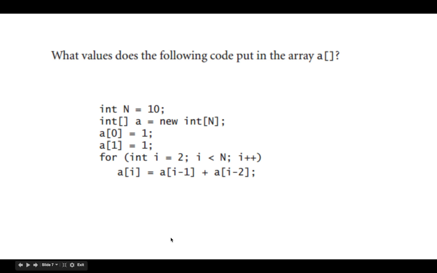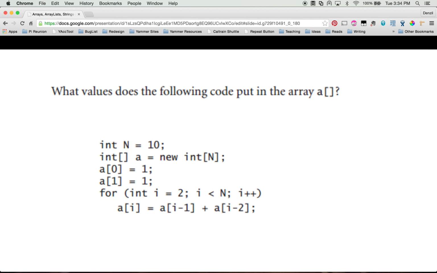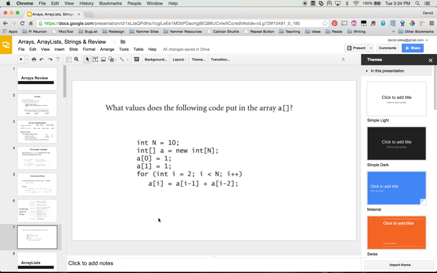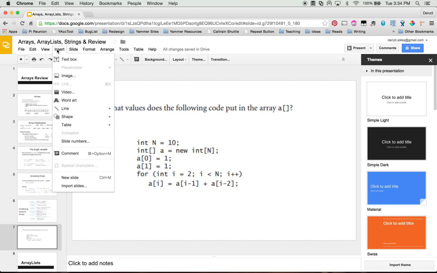I didn't actually have a slide drawing this out, and I'm sorry for that, but this is the Fibonacci sequence. And what this will look like, actually, sorry, I don't have a slide for it, so I'm going to add it right now.